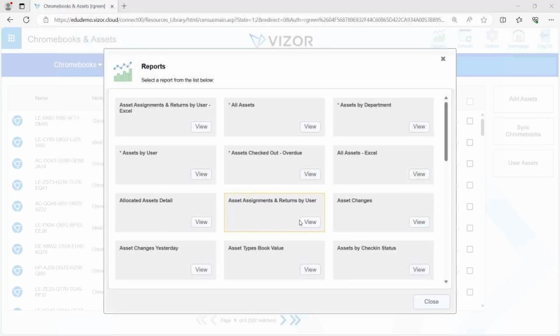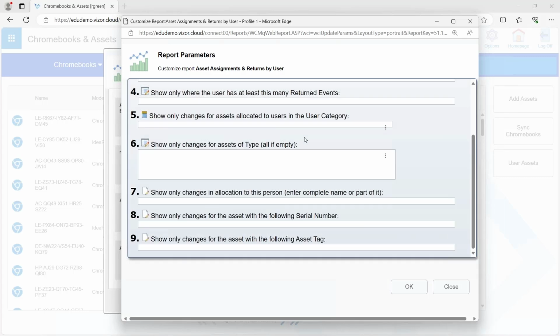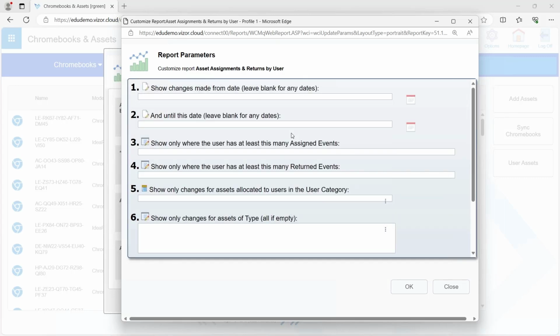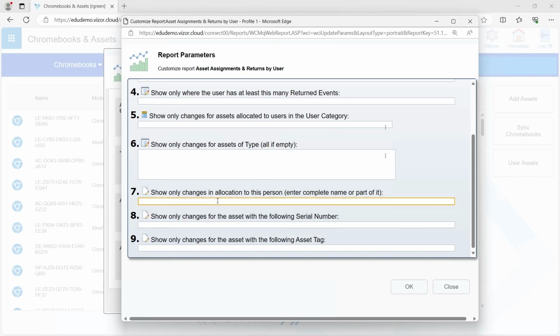Another use case of this report, so I'm just going to open the same report again, is by user. So you want to see all the devices a particular user has had. So just pick the user field. So here we go. So we'll put Lily Jones in.